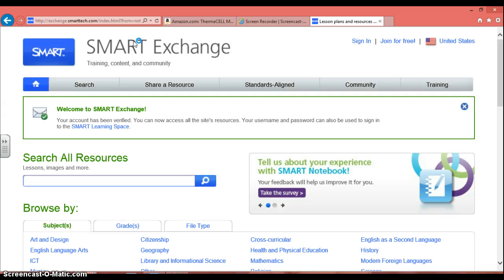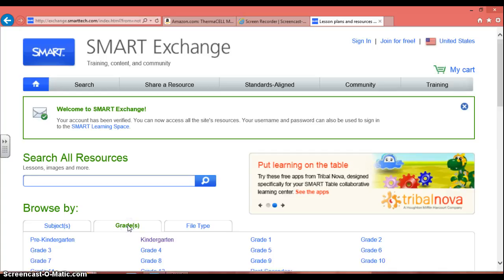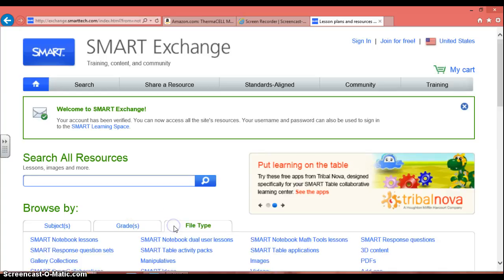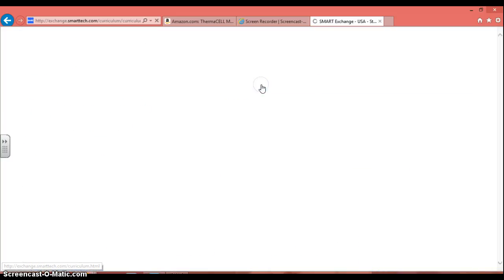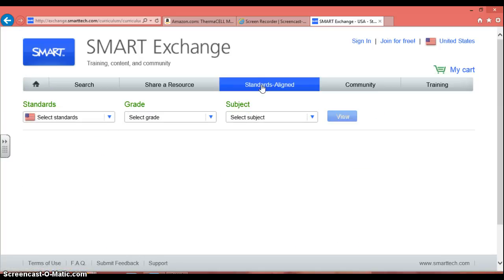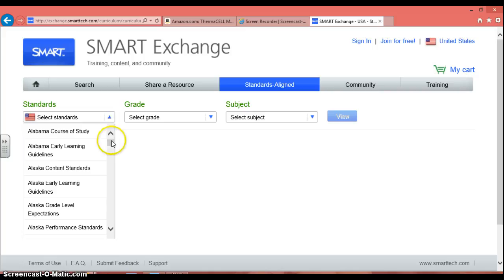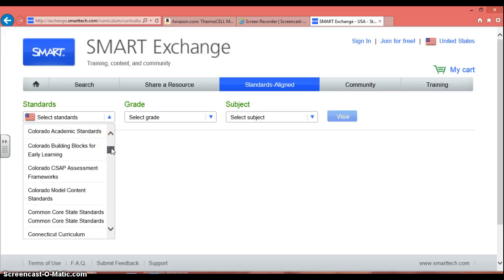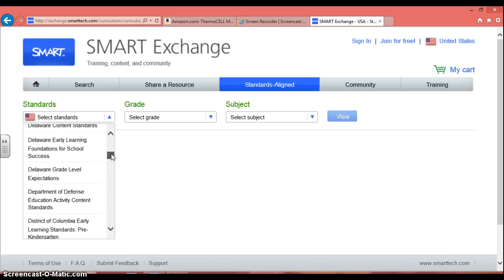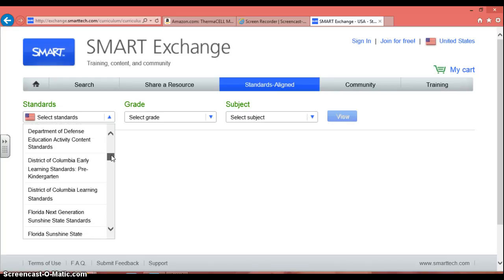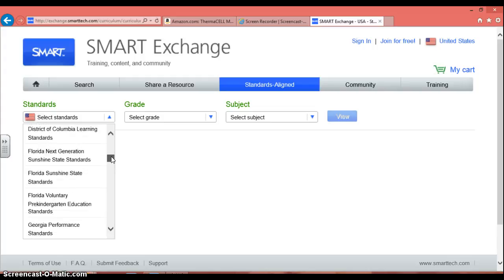where you can look up Smart Notebook resources that are already made for you. You can browse by subject, you can browse by grades, you can browse by file type. And up this way, you can also choose notebook files that are standards aligned. So you can see that no matter where you are, you can choose to look up Smart Notebook files by the standards. So we have Common Core State Standards. You can see that you can just keep going until you find what you need.